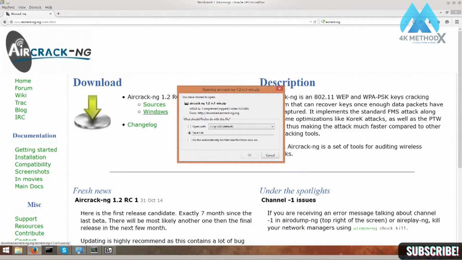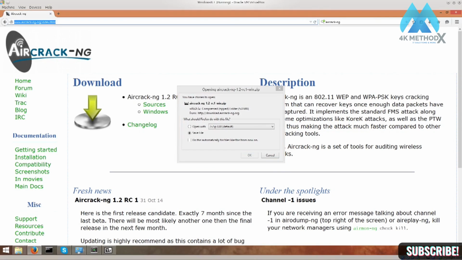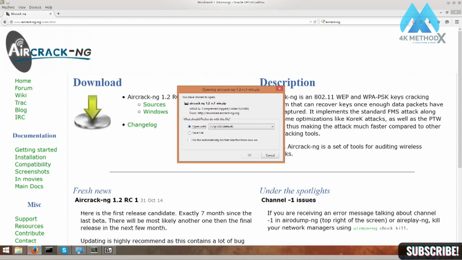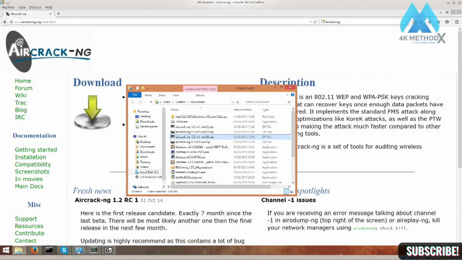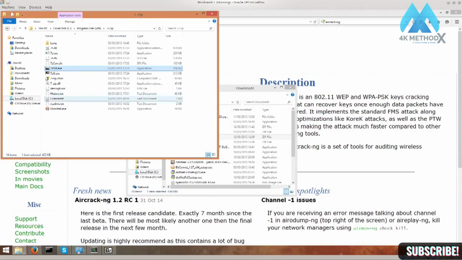First off, you need to go ahead and go to the website called www.aircrack-ng.org and download the file. And that's pretty much it. After you download it, unzip it, and it will work. So let's just go ahead and click on it. It's right there. I'm going to use my unzipping program.